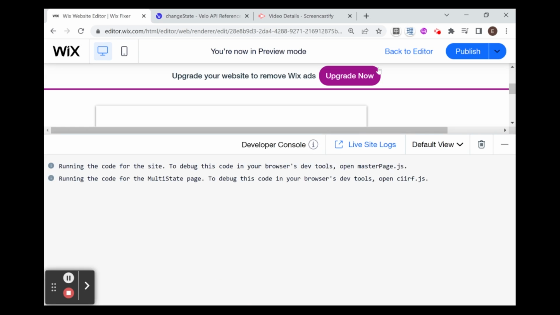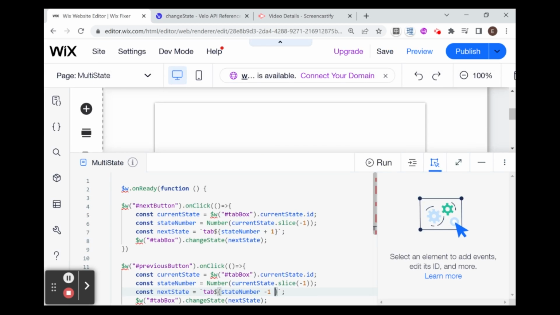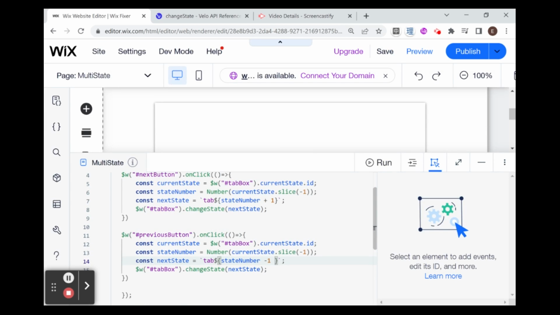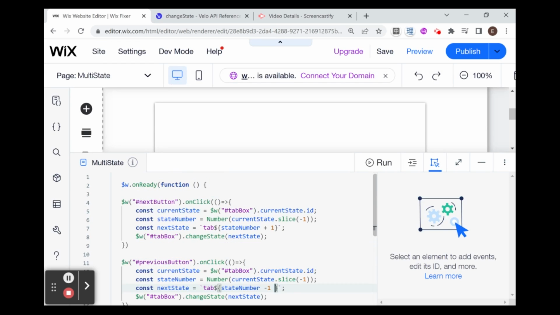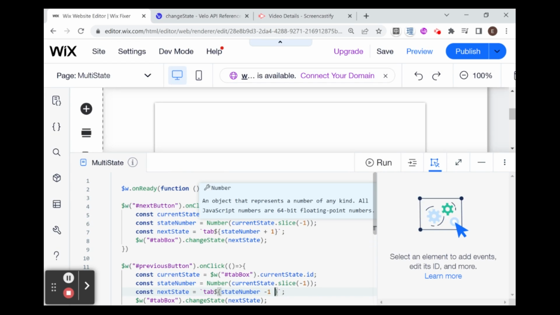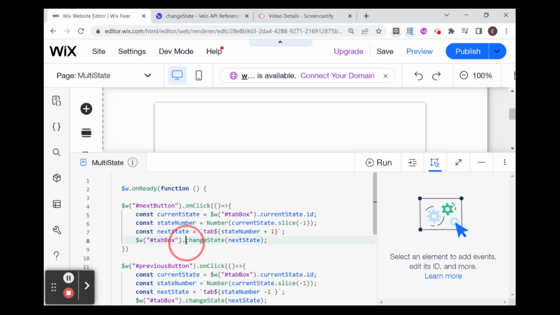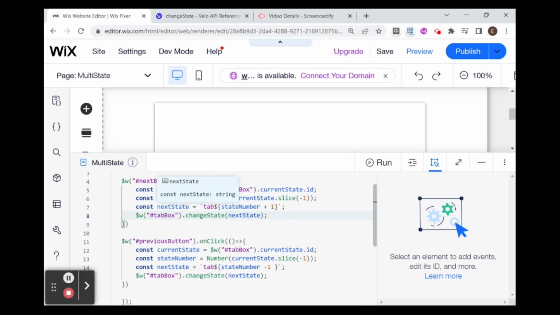And it's really all just a matter of how you code it out and how you use these basic parts of the multi-state box API, which is, I'm going to highlight them again, get current state, okay, tabbox.currentstate.id, and how we change state to another state. And it's really just a matter of playing around with that in different forms so that you can create your multi-state box.